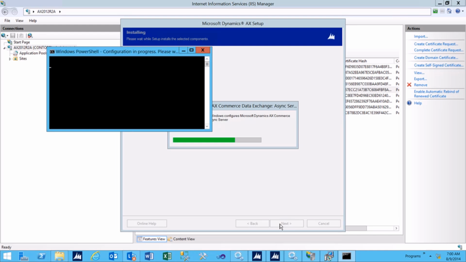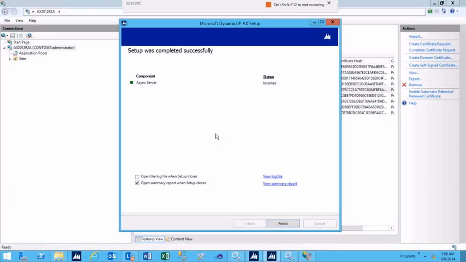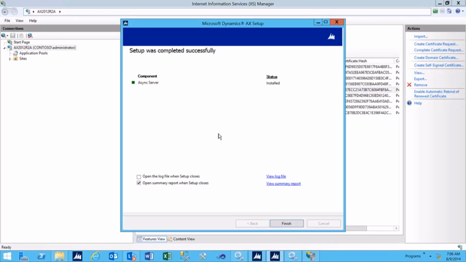After successful installation, you will see the following confirmation screen. As can be seen here, Async Server is successfully installed. Click Finish to complete the installation.